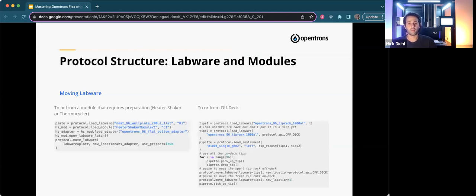So to or from a module that requires preparation, we need to actually be a little bit careful about how we think about moving labware. In this case, with the heater shaker module, we need to make sure that we're opening our labware latch before we move labware. So that's something you want to be mindful of.